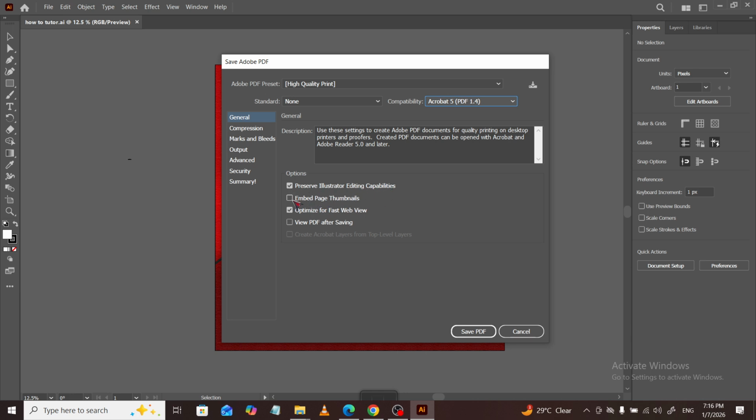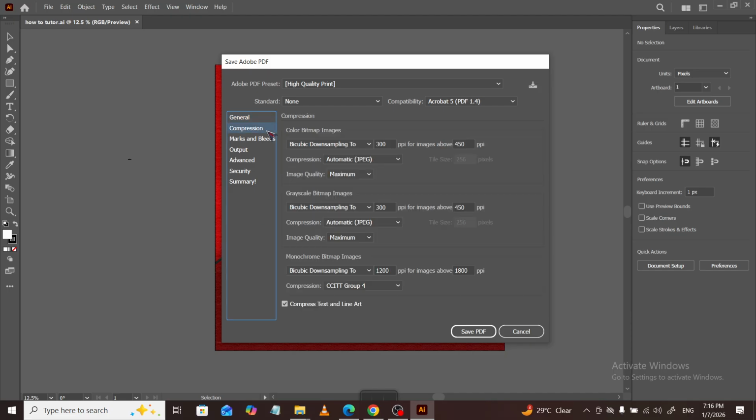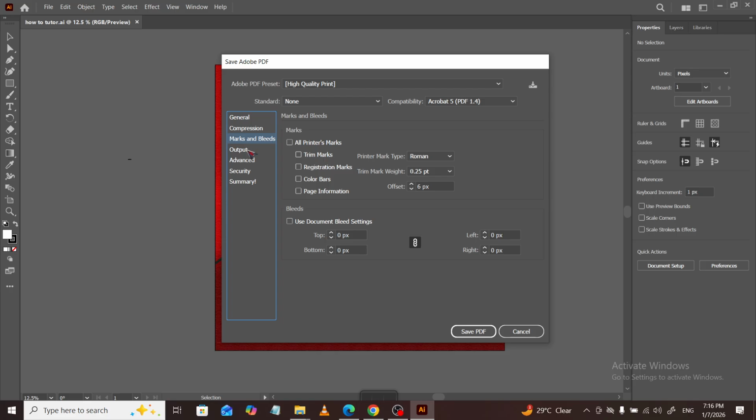Marks and bleeds are essential if your design goes to print. If your document includes a bleed, enable Use Document Bleed settings so color or imagery extends beyond the trim edge. Printer's marks, like crop marks, can be turned on when requested by your print provider. If you're unsure about any option, the defaults are usually safe.